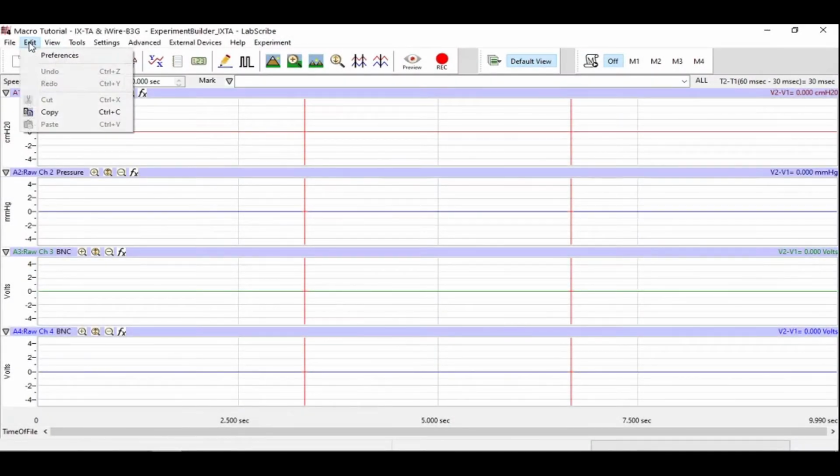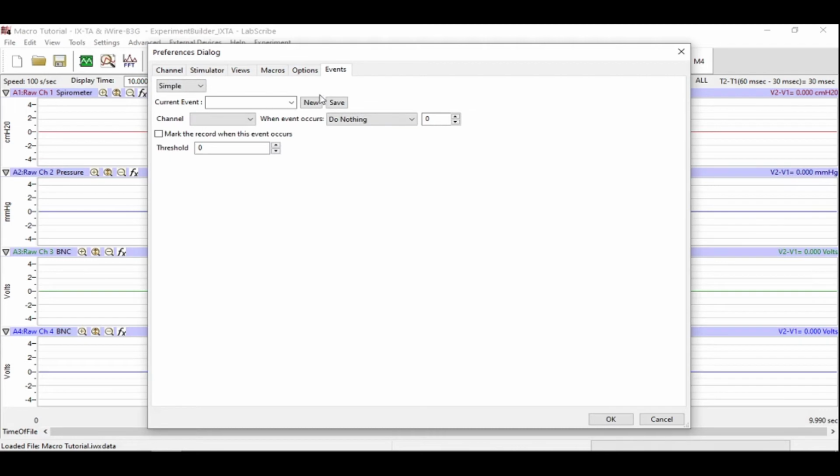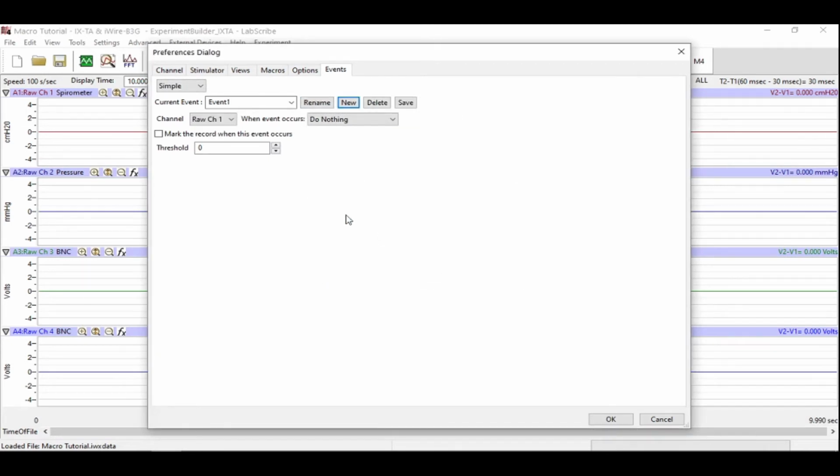So this time we're going to use the Preferences panel. We'll turn on the event marker channel and get rid of the rest. Going to the Event tab, let's create a new event, and then we'll use that event marker channel.